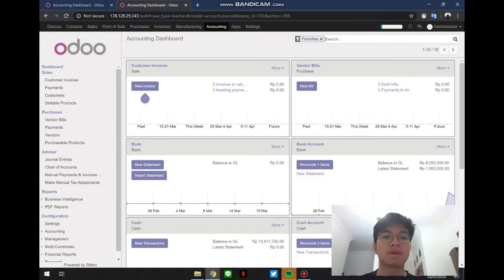Today I'm going to be explaining about the finance and accounting modules on Odoo. About the finance and accounting modules here, I'm going to explain three main parts. The first one is income reconciliation, the second part is outcome reconciliation, and the third part is reporting.